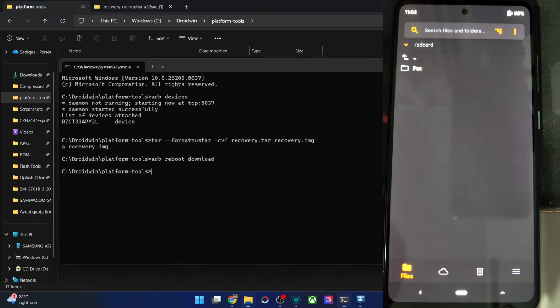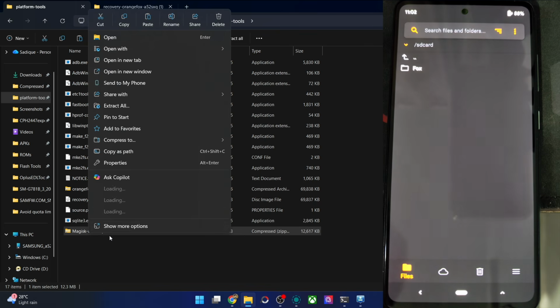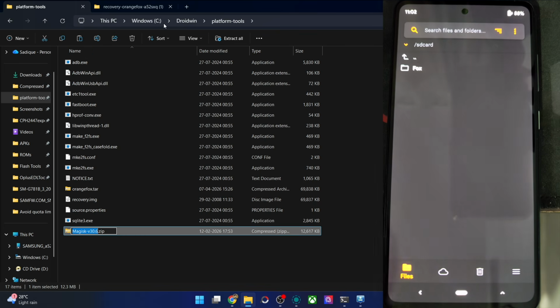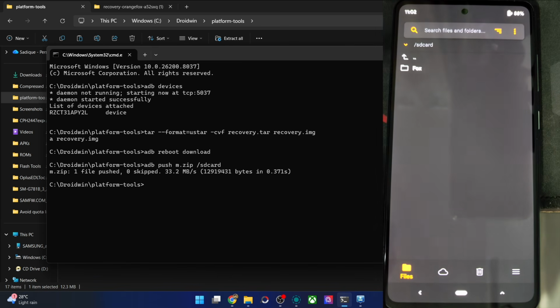For the ease of convenience, let me rename this file to something shorter. Let's say m, so the name becomes m.zip. Now it's adb push, the file name m.zip, space, /sdcard. Hit the enter key, and the file will now be inside our phone, as you could see. Do a refresh once. It's now there.